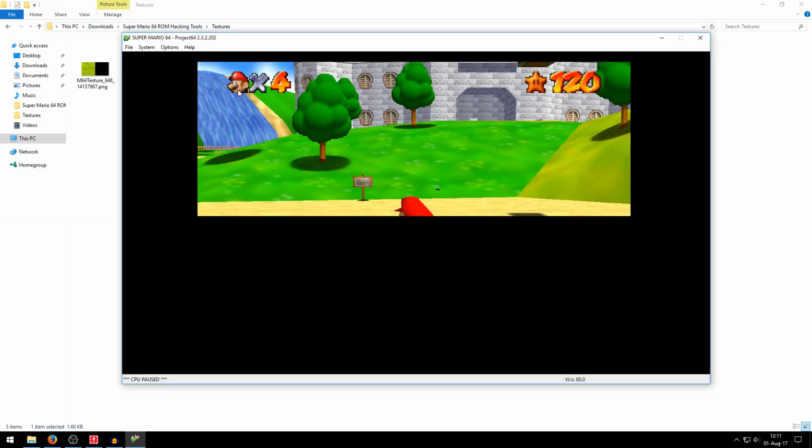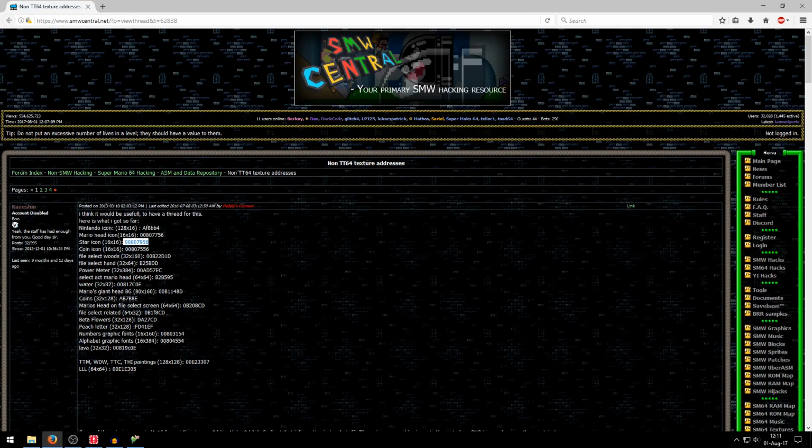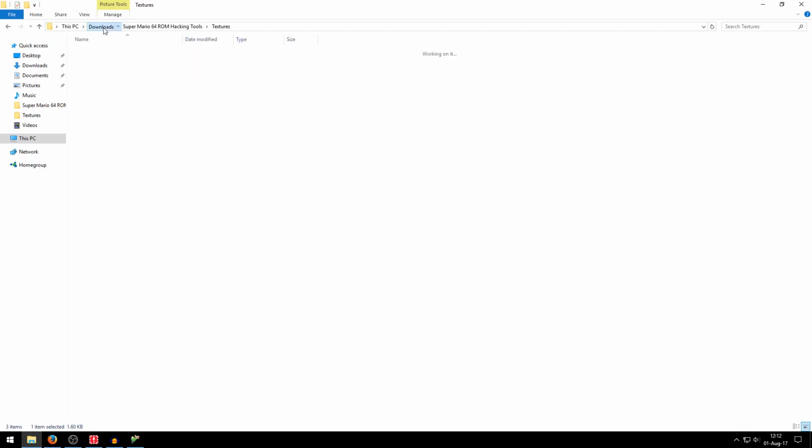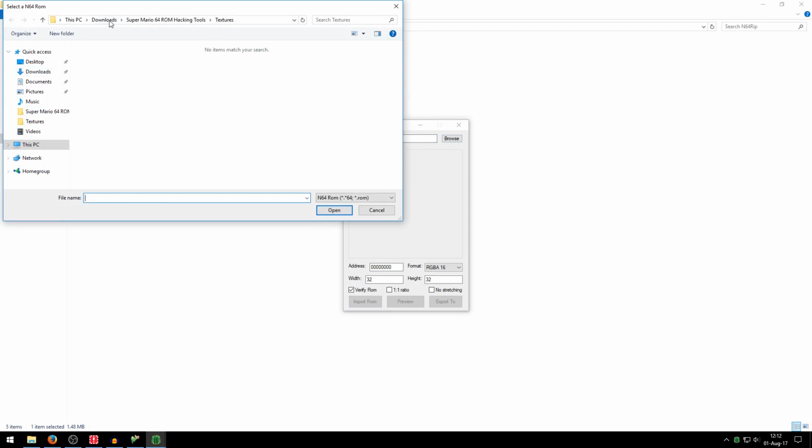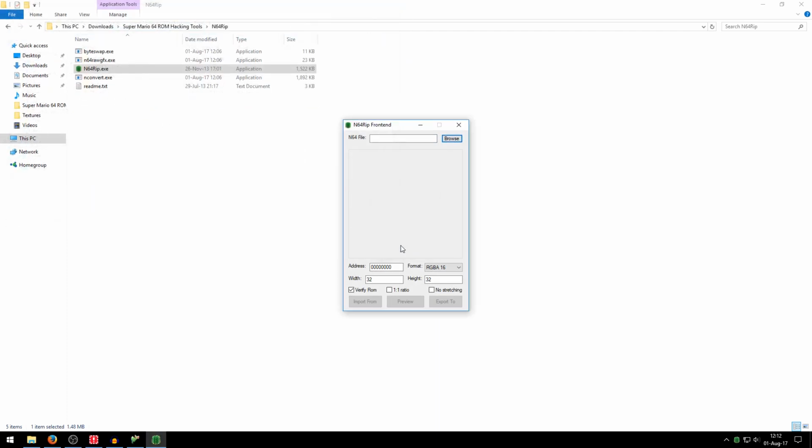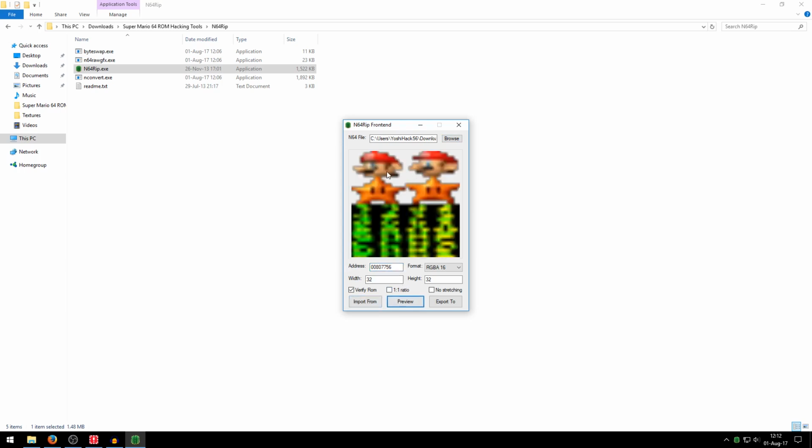You can do the same thing for the Mario hat. As you can see, Mario head icon, just grab that address, go back to N64 Rip, and open up your ROM. You could even just leave that open. Oh yeah, could not open ROM because it's open. If you get that, make sure it's closed, guys. Make sure you don't have the ROM open in two programs at the same time because that doesn't work. So we'll go preview, and as you can see, there's the Mario head icon, and for some reason it also got the star in there. I don't know why, but you can change it right over there.